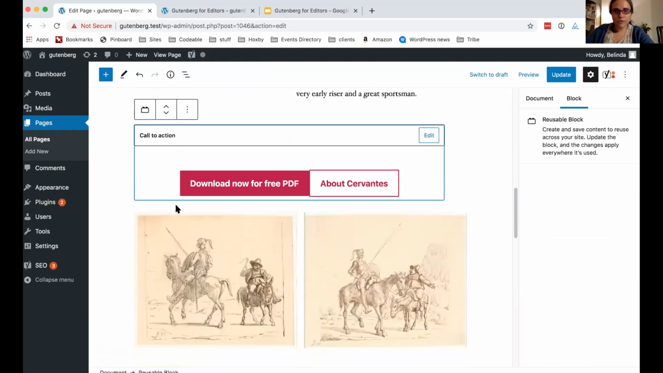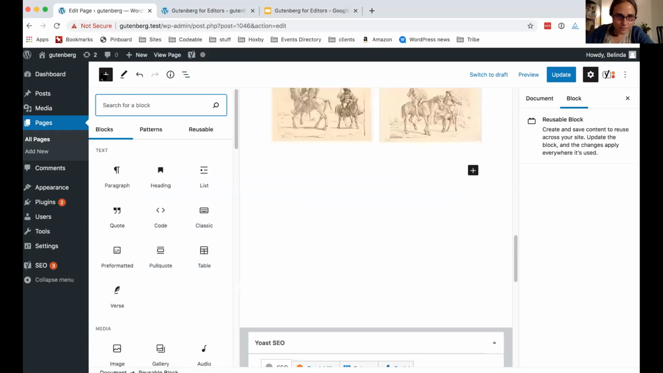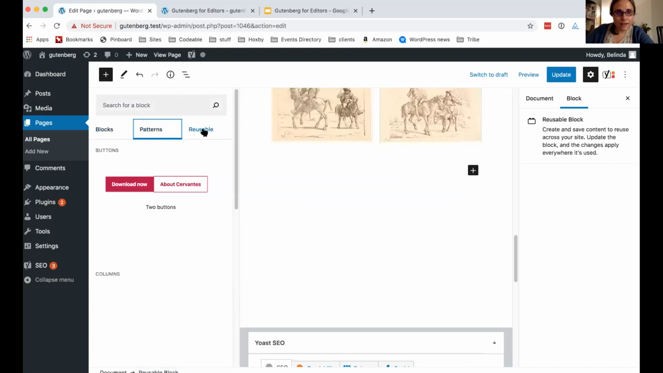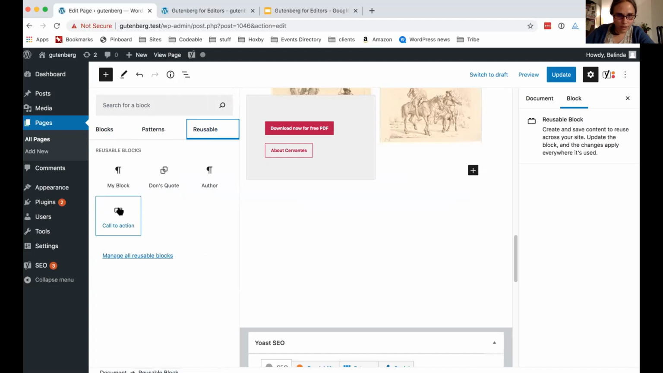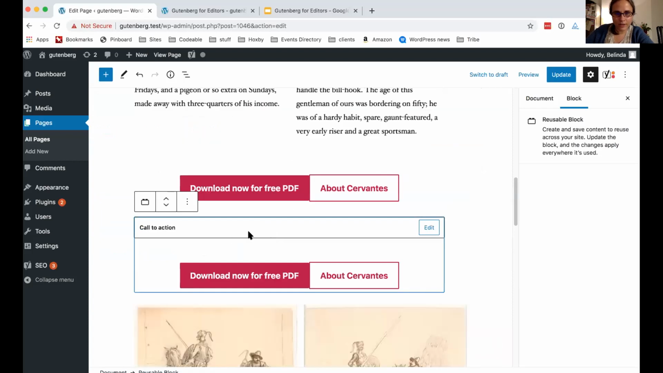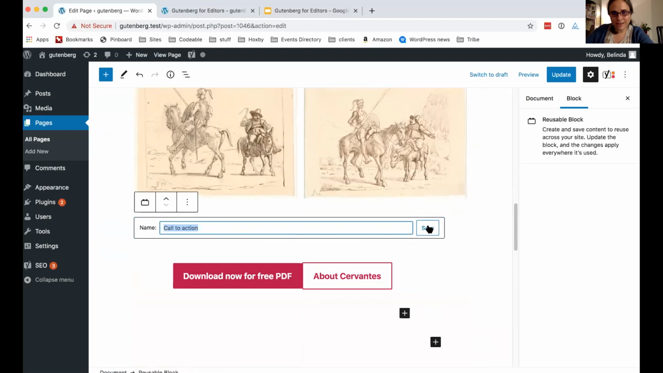And then if you wanted to have the same call to action further down the page, because you're a marketer, you can go to your plus arrow and then go to blocks, patterns, and then reusable, the last one. You can see that's the one we've got there. We called that call to action. It's got a little preview there, and then you click on that. And that's exactly the same block. You can't actually edit it from here. It's very confusing. You can only edit the name.